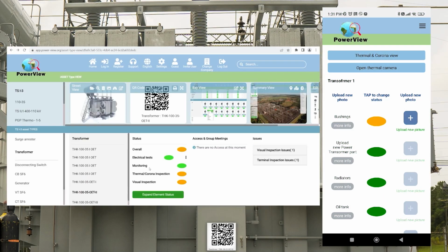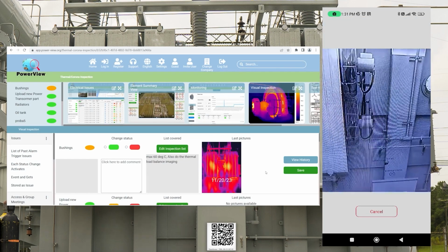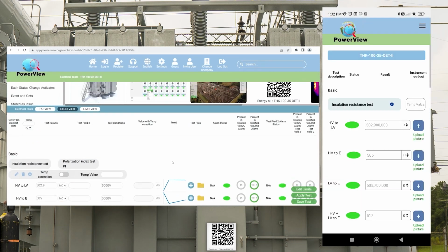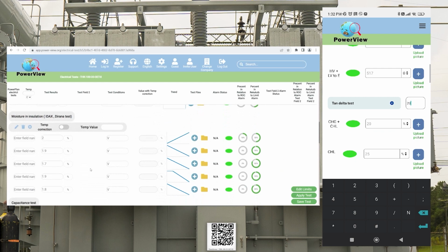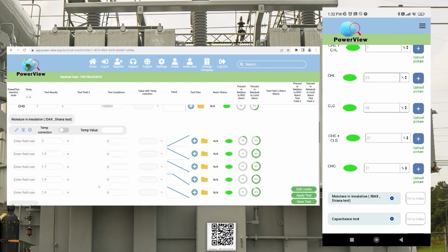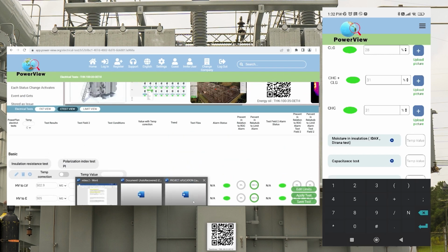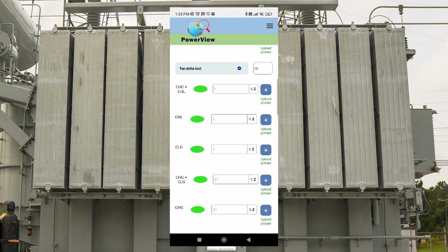Visual, thermal and corona inspections also start with the QR code scan. Just upload a picture, mark the problems and comment. It is conveyed immediately. All alarms are displayed to operators with permissions to view and analyze results. There is a meeting tool and most advanced remote support tool in the software.